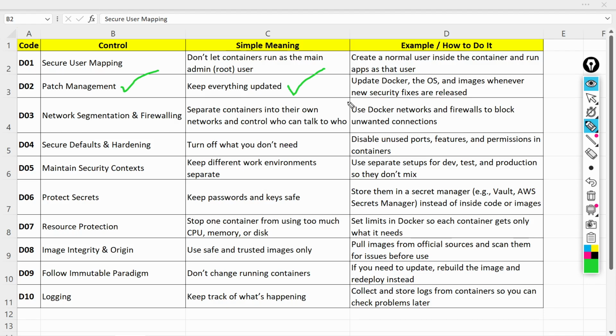If you see the example, we need to update Docker first of all, and the OS, whatever images we are using. If a new fix is released in the image, we need to make sure it is updated.